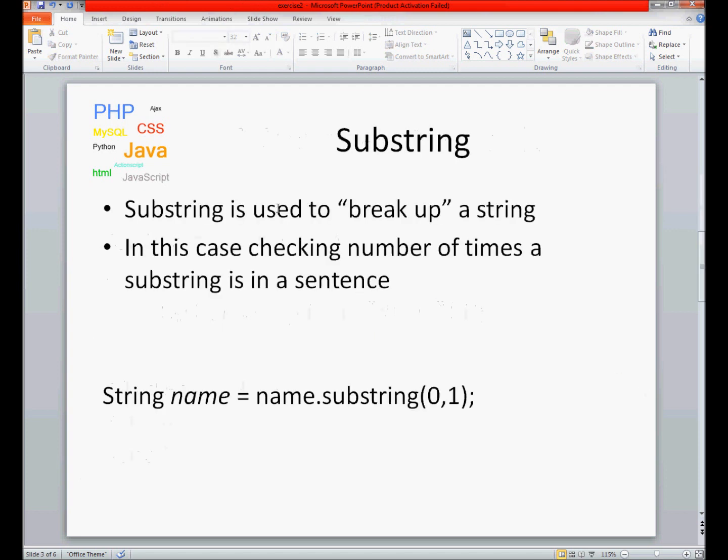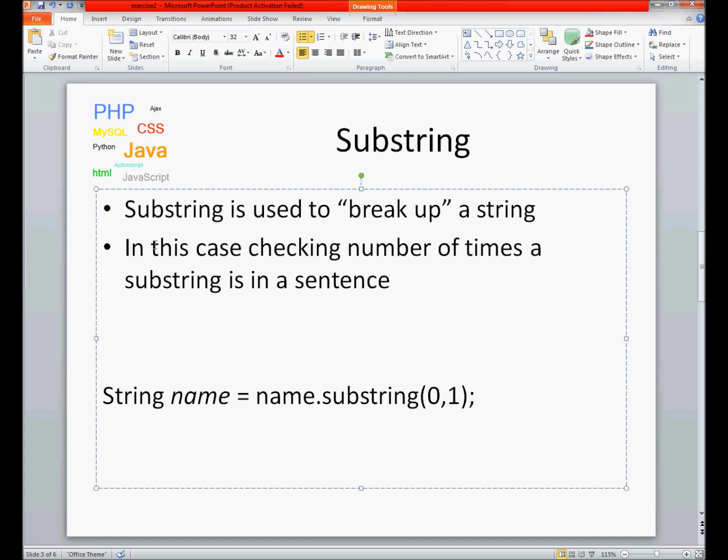The other thing we need to use is a substring. Just to go through substrings again really fast, we use a substring to break up a string. We're only taking a part of a string when we use a substring. We're not breaking it into 2 parts, we're just taking a part and assigning it to a new variable. In this case, we'll be checking the number of times the substring is in a sentence. So, this is just how we declare our substring.